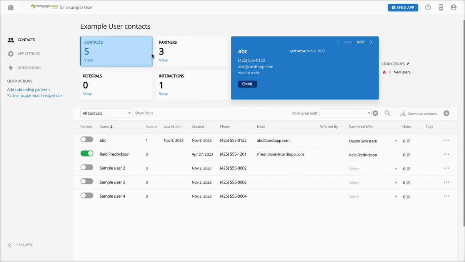So anytime you want to filter your contacts, your partners, view your referral leads, or dig into those prospect interactions and client interactions that have occurred with your digital business card, you can click on any of these different elements here, and it'll actually filter the list below to show only those contacts meeting that criteria.